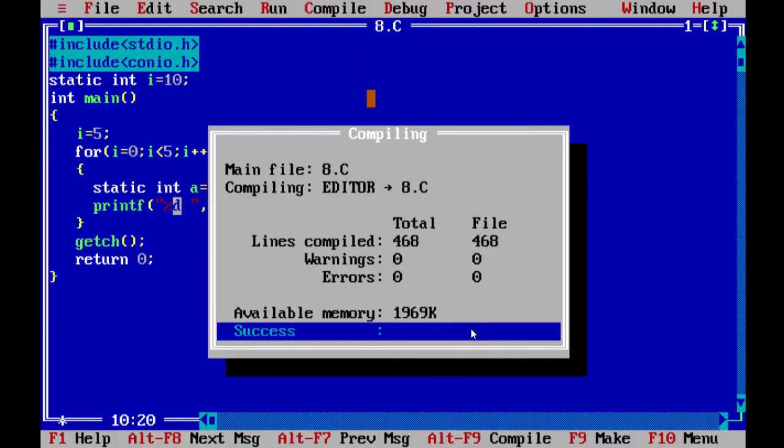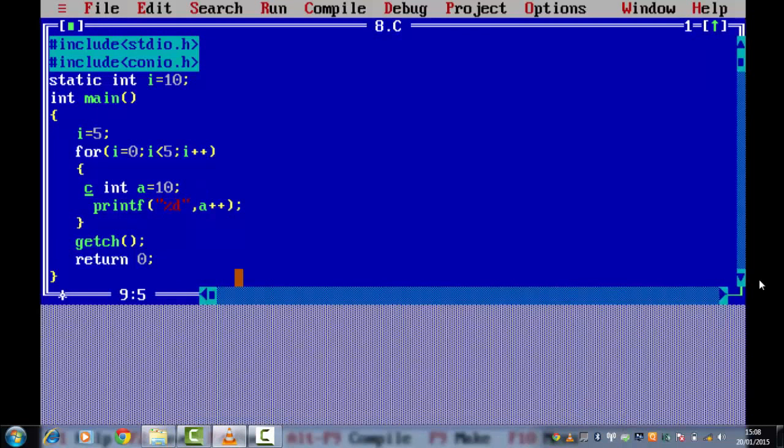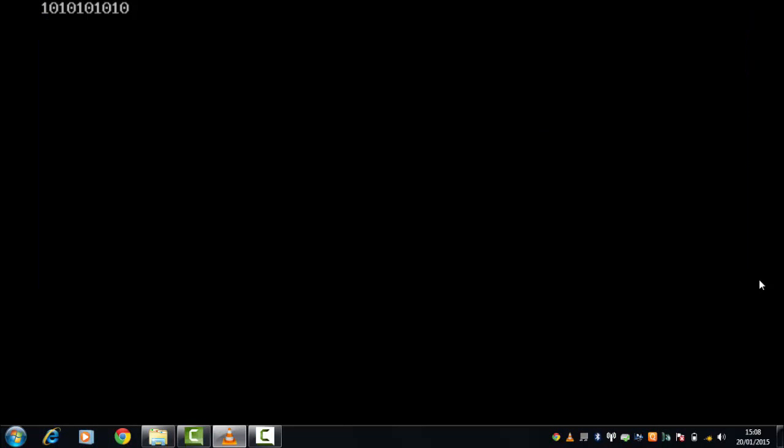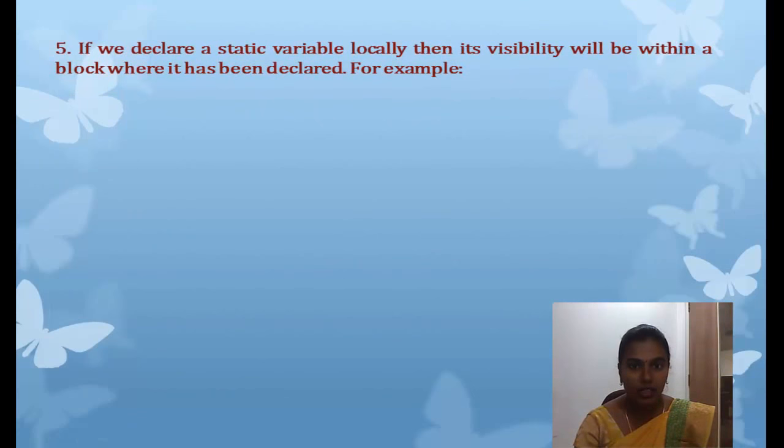If this program is compiled, it will give an output as 10, 11, 12, 13 and 14. Let's compile this program by removing the keyword static. It will not give any error, but at runtime it will give the output as 5 tens. If we declare a static variable locally, then its visibility will be within a block where it has been declared.